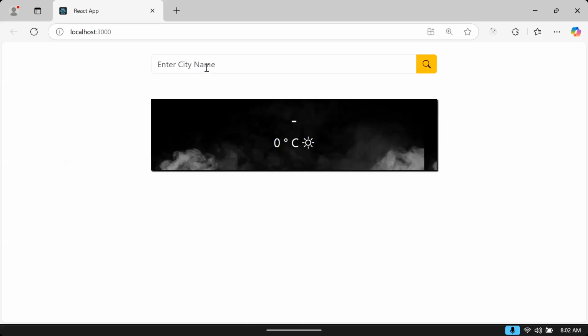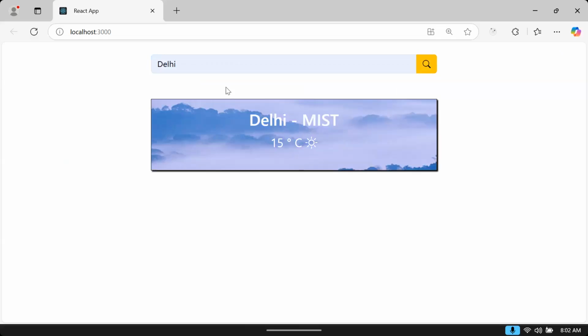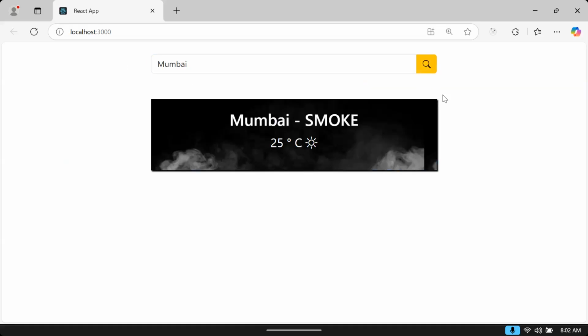By default it has smoke. Suppose I entered Delhi, it is mist, then a different image. Suppose I am using Mumbai, Mumbai is smoke, then it will be different. We are changing the background image dynamically according to the situation. You know how to set the background, background size, background attachment, we can control that. Dynamically binding the styles, dynamically changing the styles according to the situation, we can change.